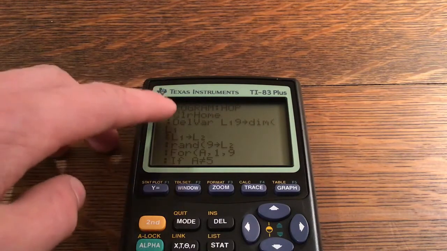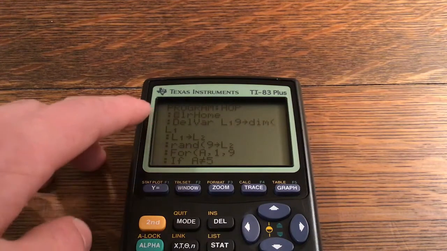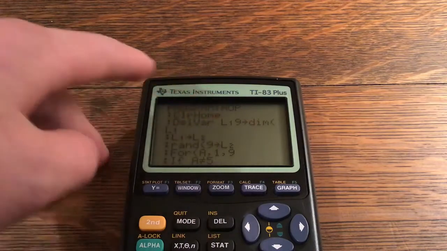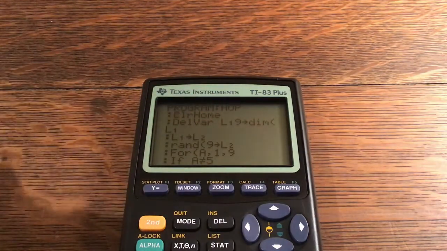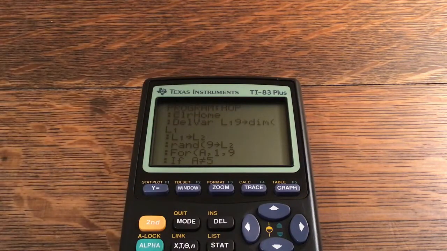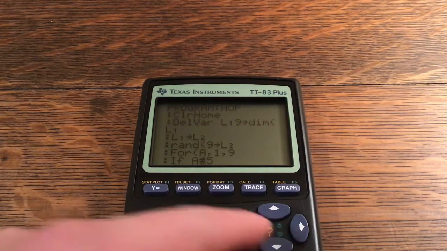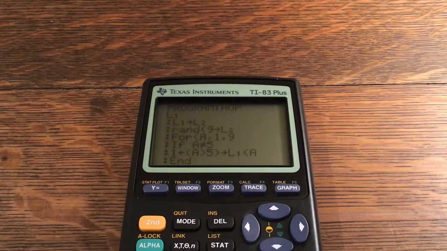DelVar L1, 9 stored to the dimensions of L1. So list 1 is now going to be a list of 9 zeros. L1 stored to L2, so I just formatted L1, so I'm taking that format and plugging it into L2. Rand 9 stored into L2, so basically 9 random numbers, they're going to be very small, weird numbers.